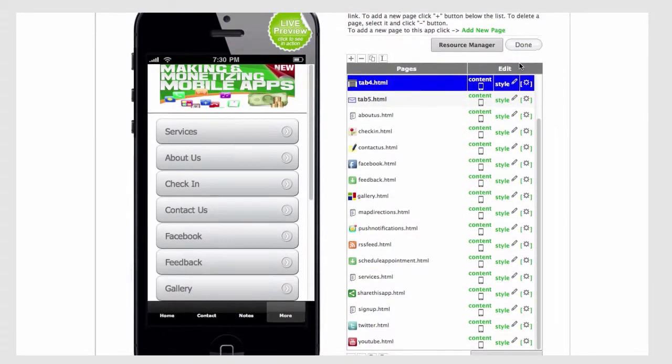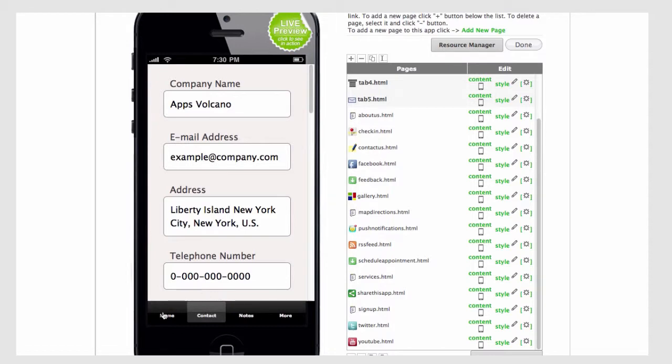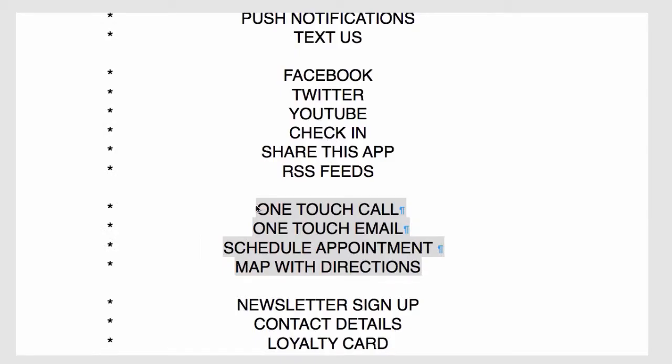And our tab number 4, it's done. Tab number 3, it's done. Tab number 2 is done. All that's left is tab number 1. These are the pages which we need: one touch call, one touch email, which in our case will be the contact us form, schedule appointment, and map with directions.